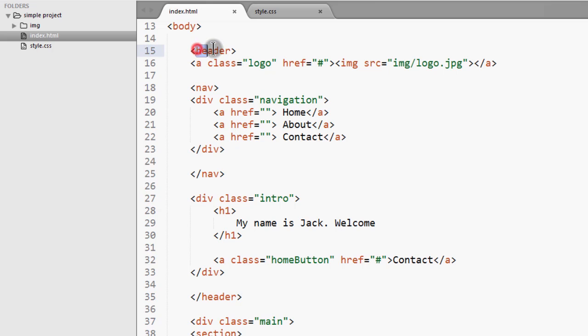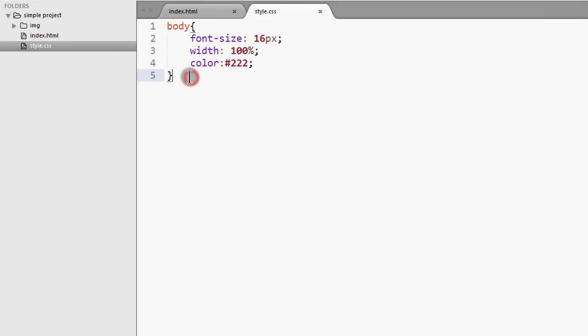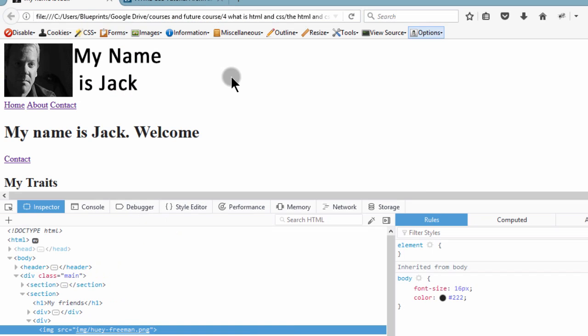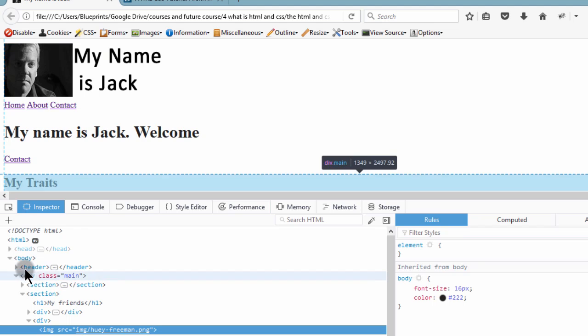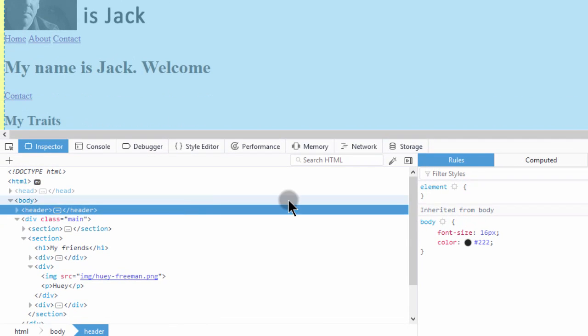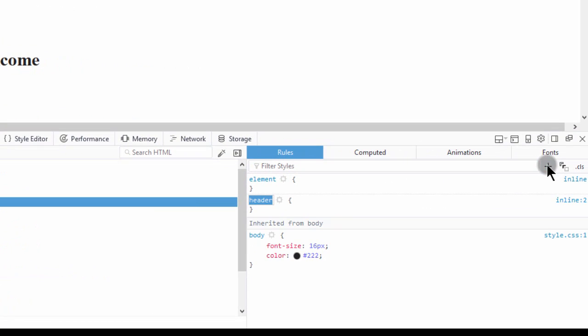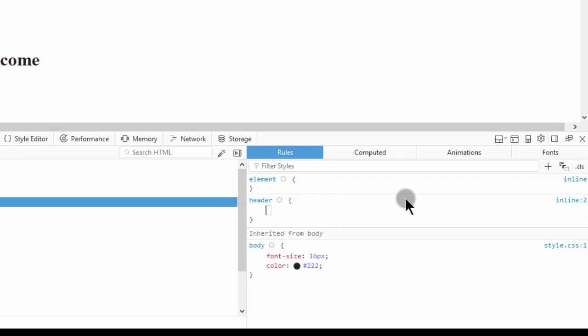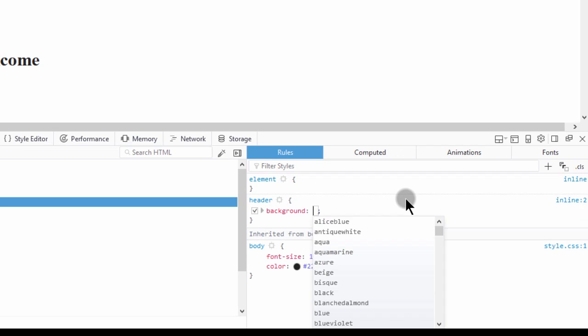So header, the first thing with header, I want to give this header a background. So header, there we go. And let me use this guy to help me. I want to use this to help me. What's the point of having this if it's not going to help me? So let me go inside. I click on header, and I can click here to add a rule, and the one that I want is background. You see, it will make your work very easy in writing CSS.